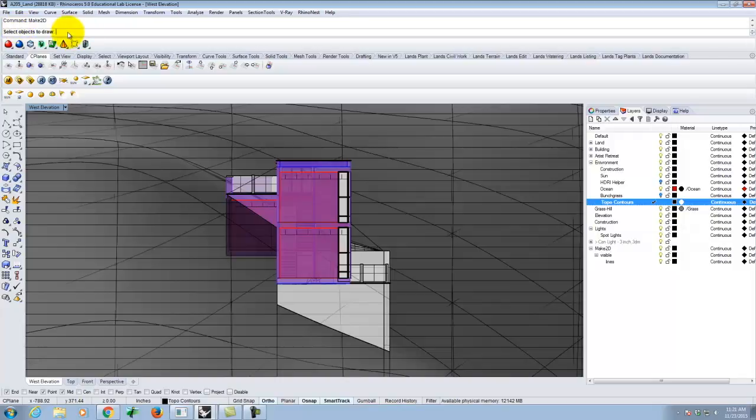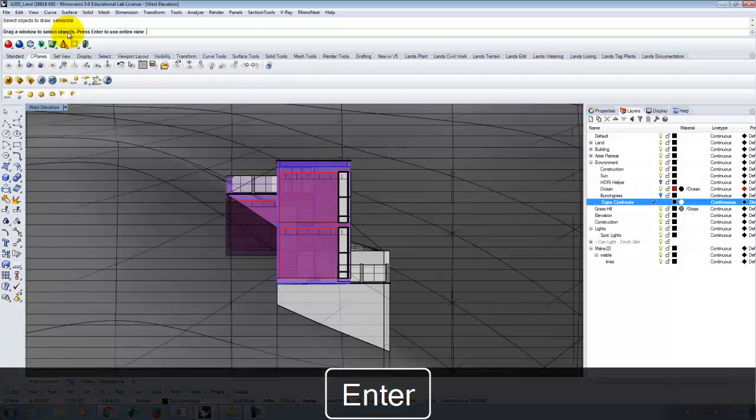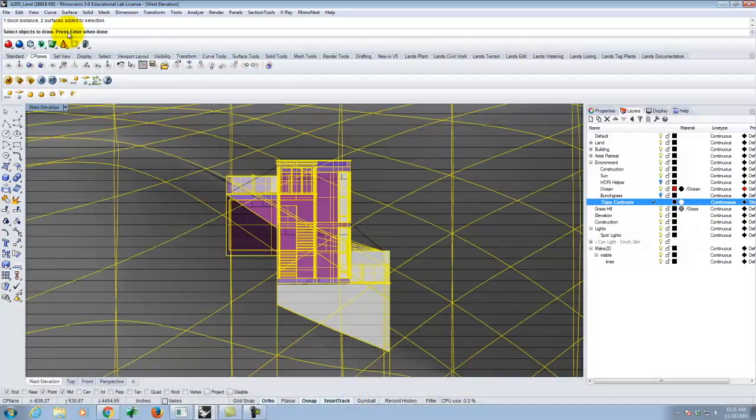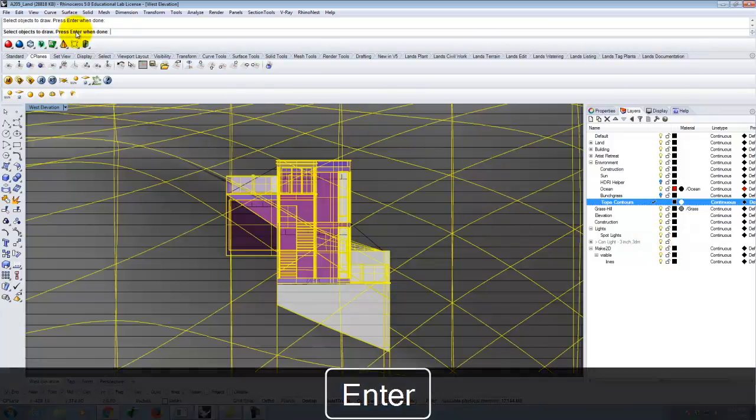I can select all by typing all and then enter. There is also a shortcut to select just the visible objects. It's SELVISIBLE, so select visible. I can press enter to use the entire view, which selects everything that's visible. I want to make sure that there are no objects that are locked when I do this. In my particular case, everything's unlocked, so I'm ready to go. And I'll go ahead and press enter.